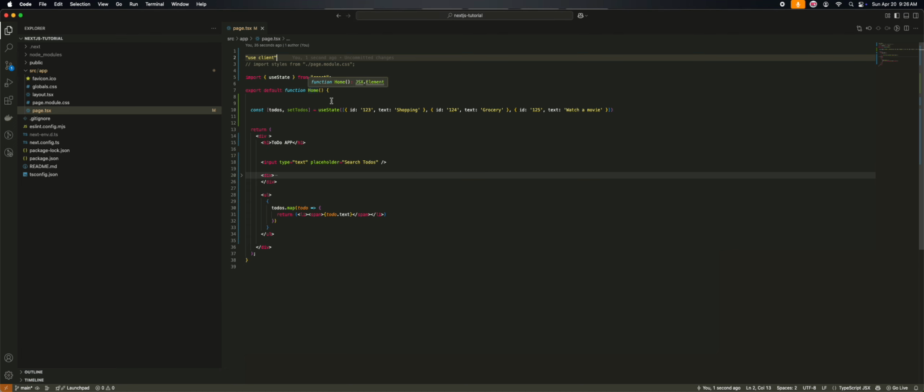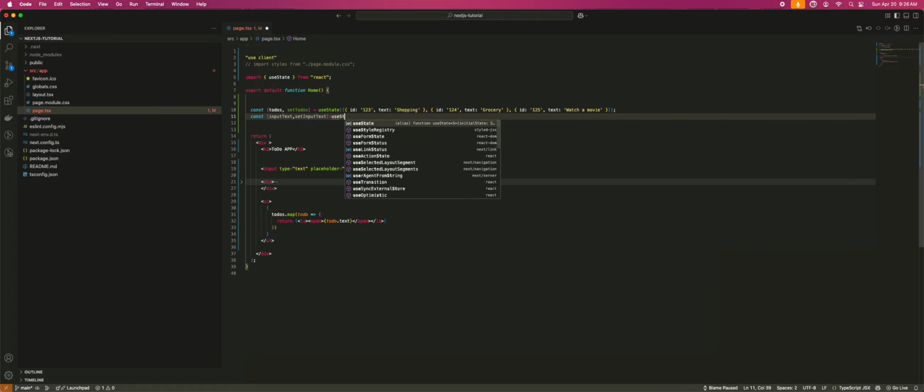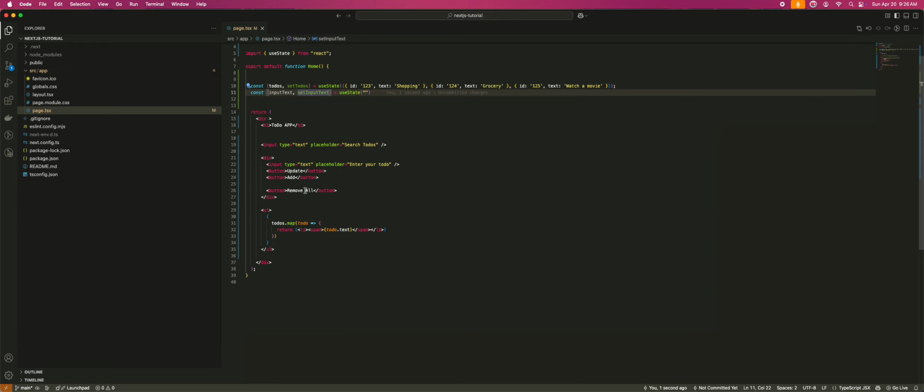So here I am going to create another state, const inputText, and then similarly setInputText. As again you can see I have followed the camel casing here. So useState, and you can Google about camel case. I'm going to start with an empty string.